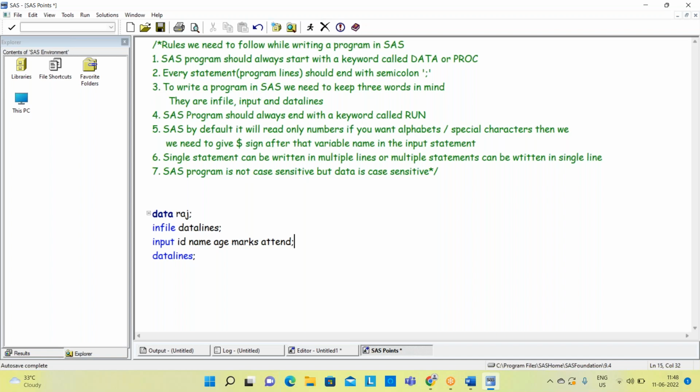Next, data lines. Whenever we are writing a data lines statement, this means it is an instruction to SAS. From the next line onwards, we are typing some raw data. So I have to type data in SAS.